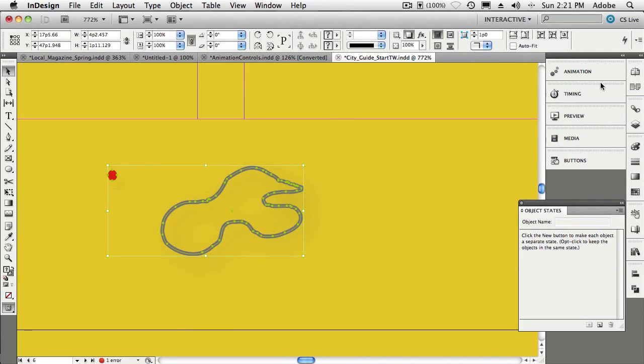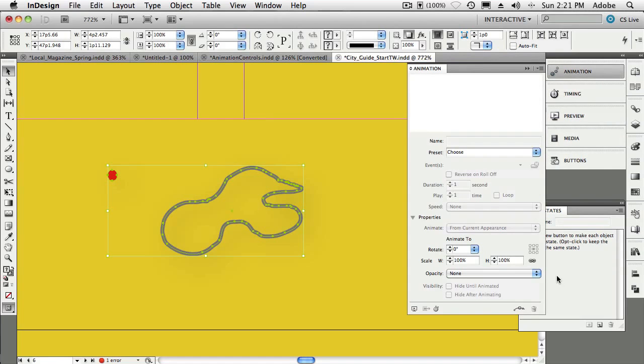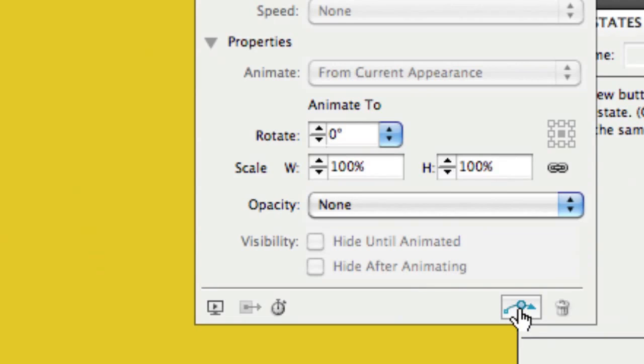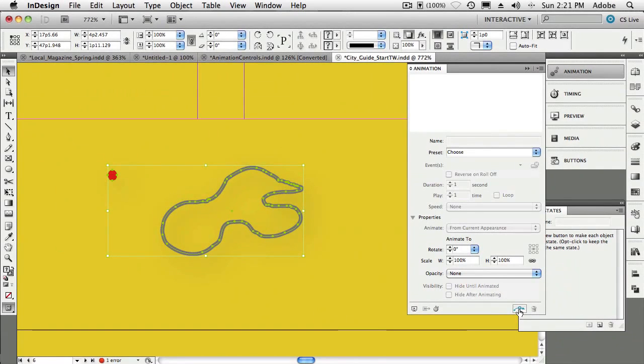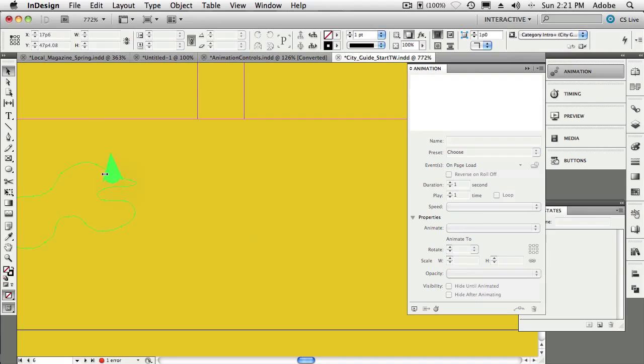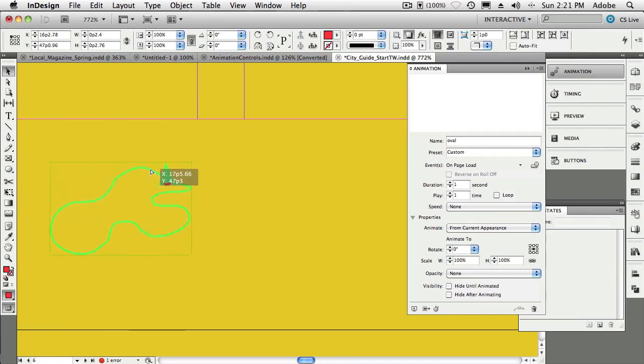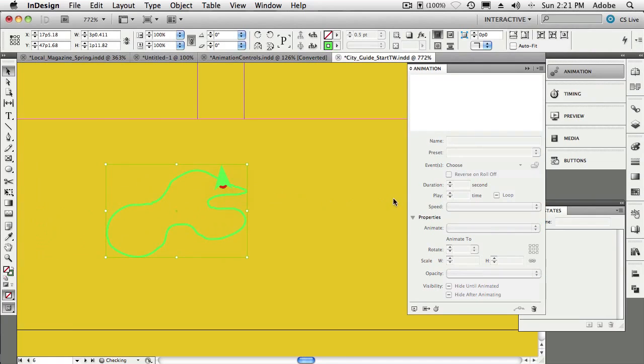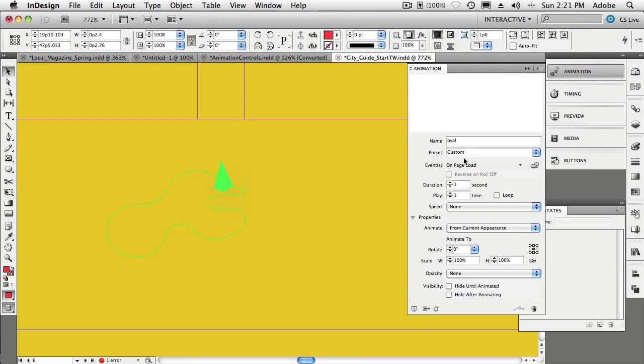And here's all you have to do. You just go to your Animation panel, and in the bottom of your Animation panel, there is a choice of Convert to Motion Path. In other words, it detects the object and the path and will automatically assign that object to your path. So it's done it for me. It's ready to go. The only other thing I would want to do now is control how this thing plays. So it plays on page load, but I also want it to loop around.